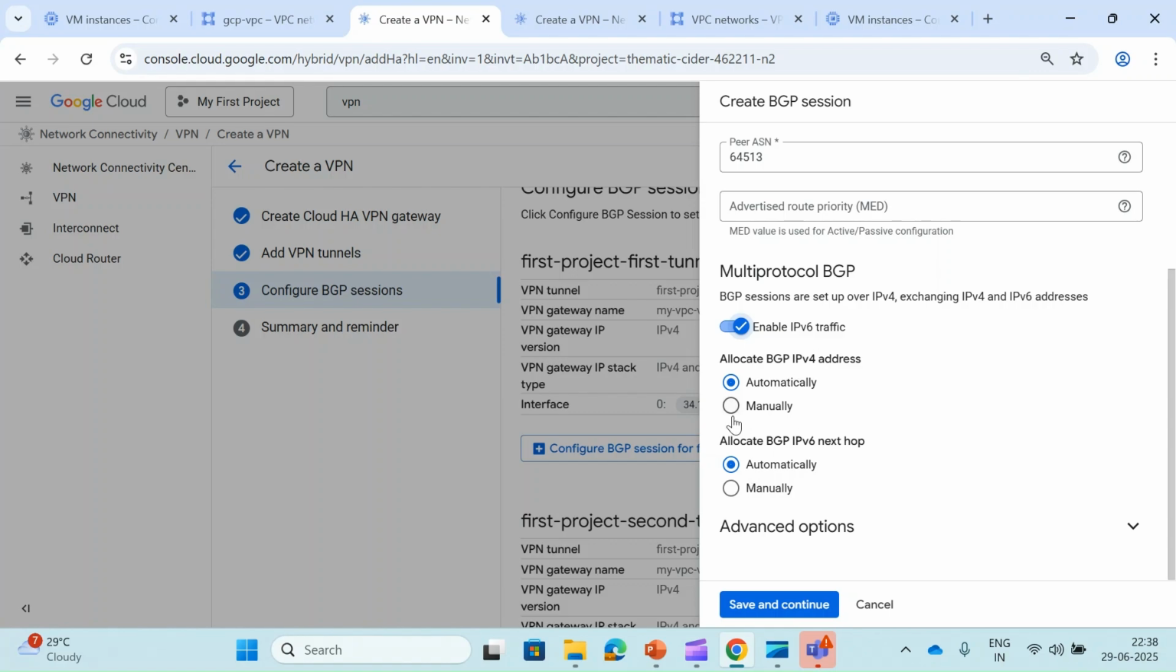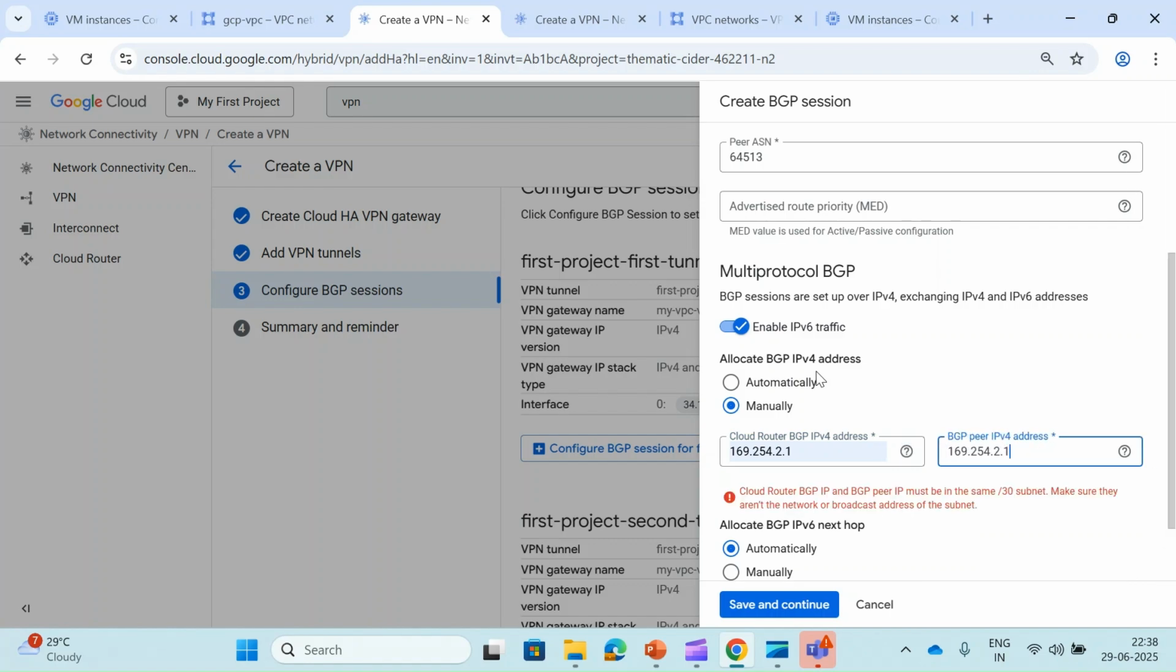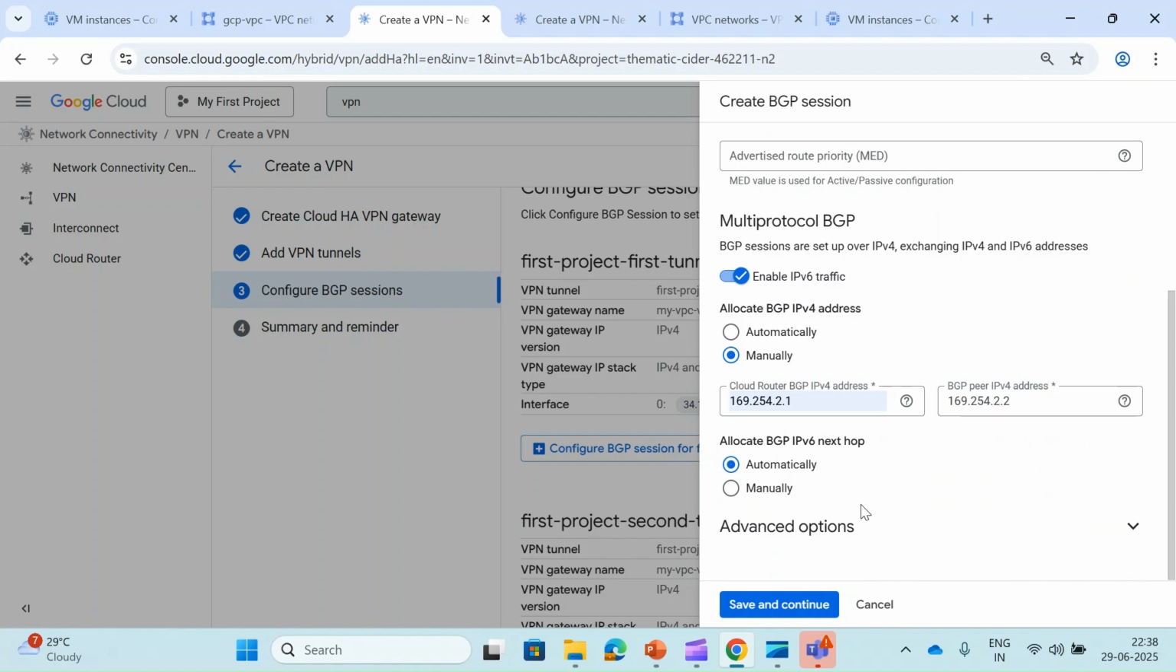Once you enable it, it will ask to allocate a BGP IPv4 address and an IPv6 address also. For IPv4, I'm going with manually. I will go with 169.254.2.1, and on the other end I want 2.2. And for IPv6, I will go with automatically. I don't know much about IPv6, so I'm just going with automatically so that I will get an IP address from Google. Then I will configure the same IP address on the other end.